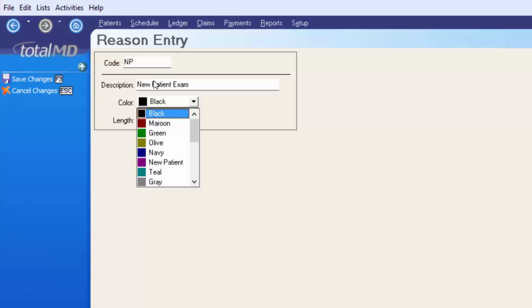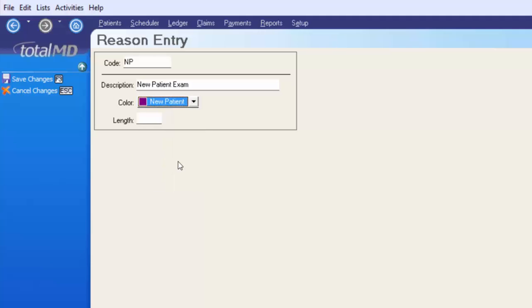I can also choose a default color for that reason, and as you can see, we've got our new patient color there, so it makes sense to link those together. And then we can go ahead and set up a default length for the appointment for your new patients. Perhaps we want to choose 45 minutes for a new patient exam as a standard appointment. This patient, we may want an additional 15 minutes because it's the end of the day and we know we might be running over. So for the default, I'll choose 45.